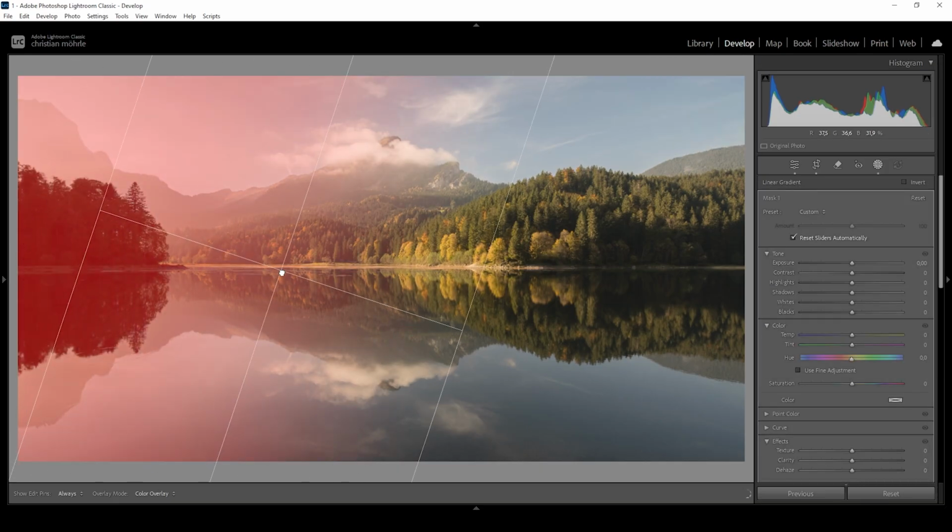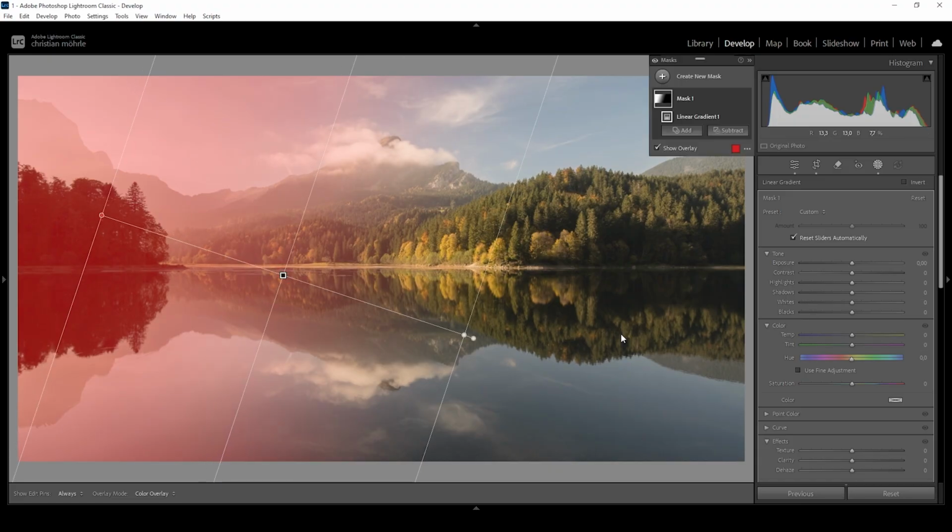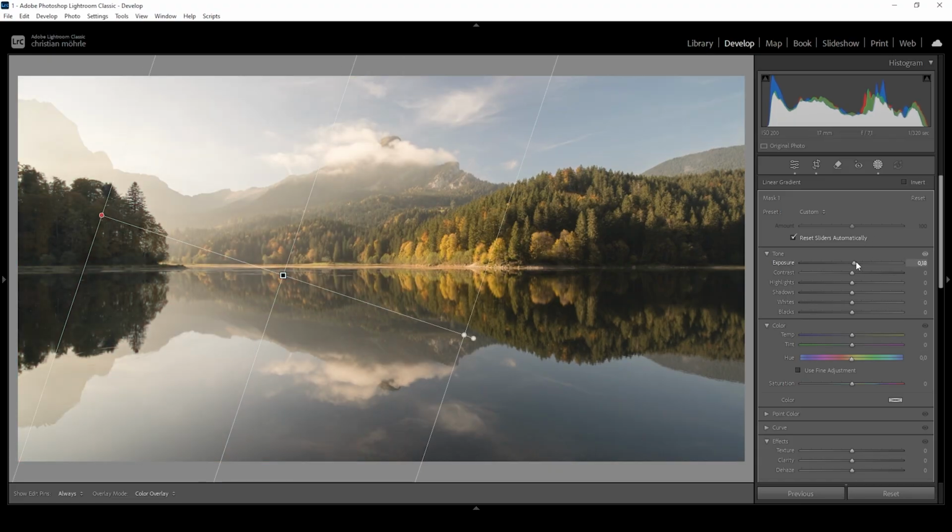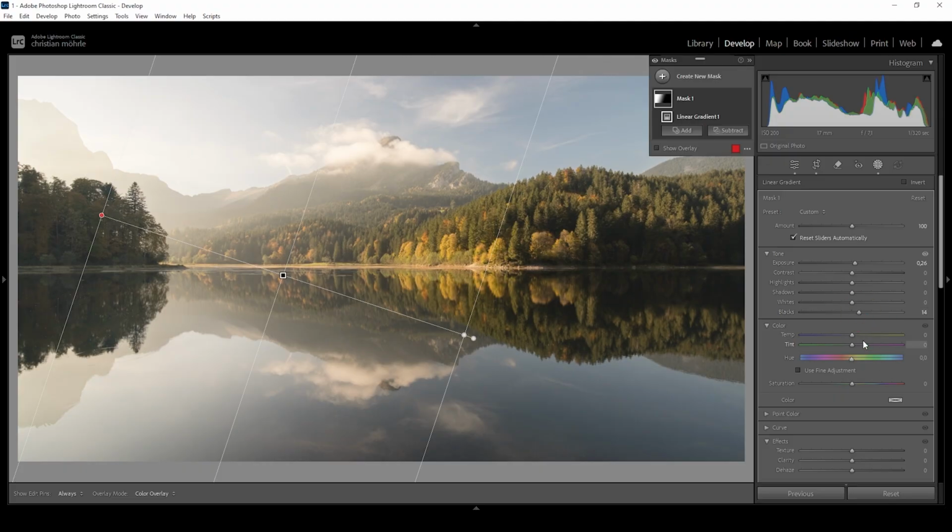I want to cover a pretty large area, something like that maybe, and I want to bring up the exposure. As I push the exposure, since we're already working with bright areas, we really need to be careful not to overexpose anything, but that's looking good. I'm also going to bring up the blacks. This will help make the light feel a little bit softer, and I'm going to bring up the temperature to give the light a little more warmth this way.